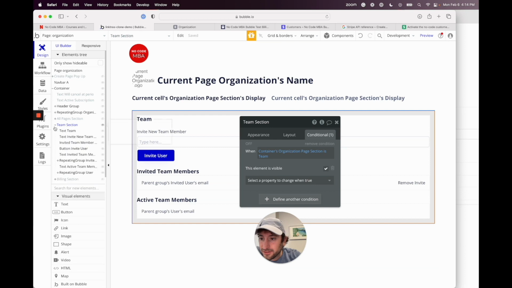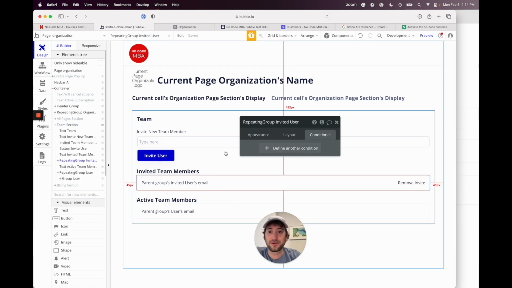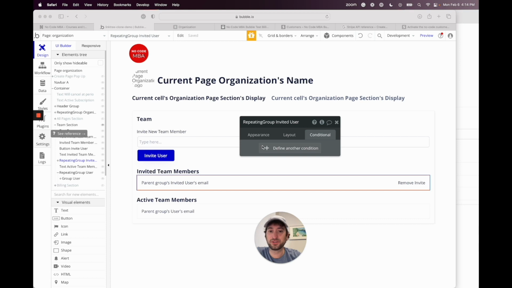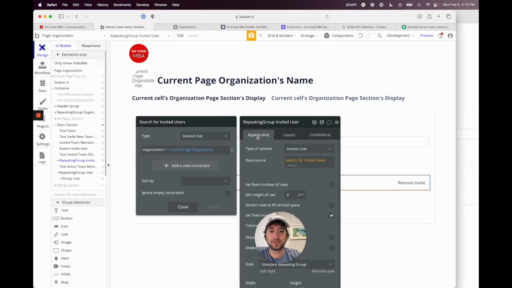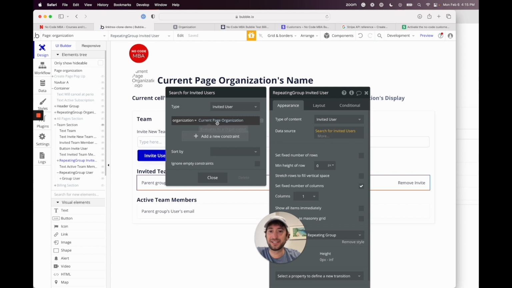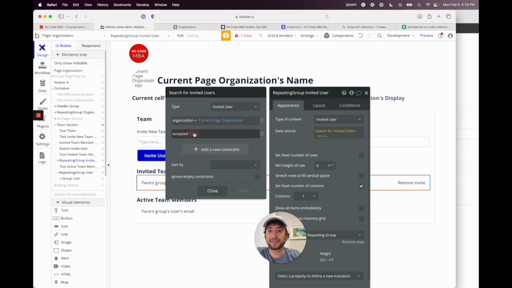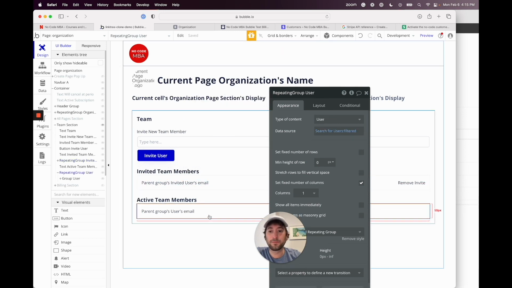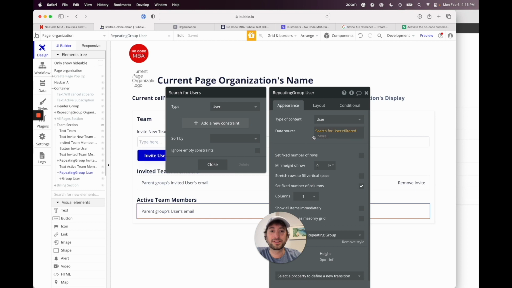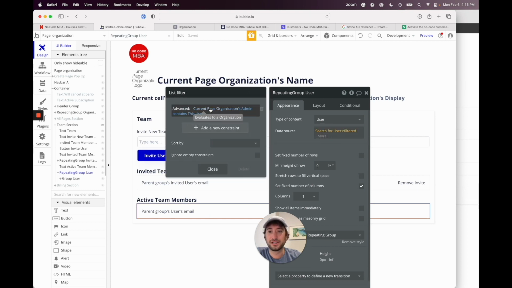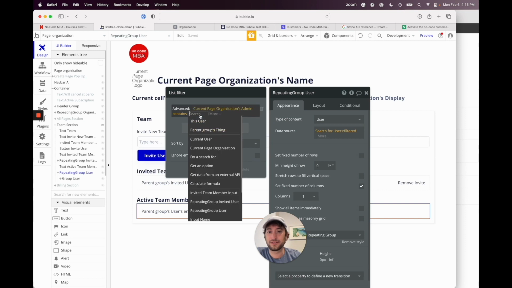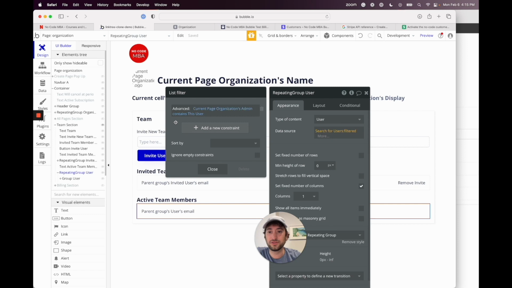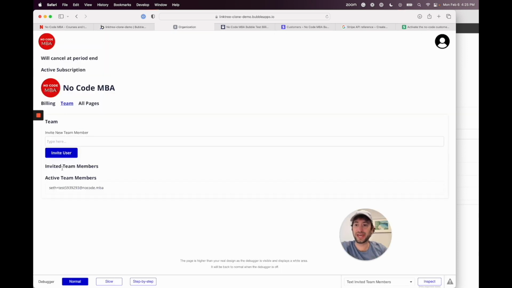So what we need to do is go into the organization and go into the container, the team section. There's a little bit of logic that needs to be fixed here. So here in that invited team members repeating group, we're going to search for invited users where the organization equals current page organization and accepted does not equal yes. So we need that to filter those out. And then in repeating group users, we're going to search for users where the current page organization's admin contains this user.